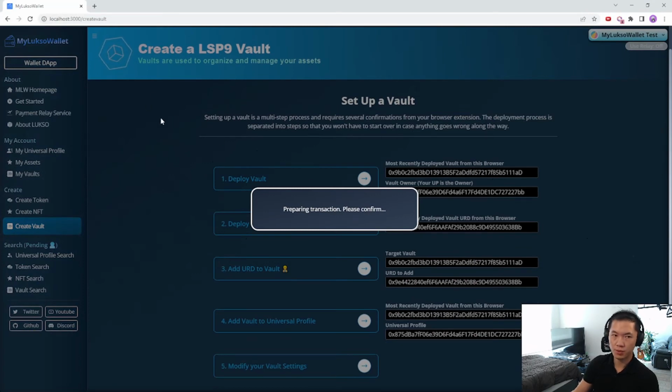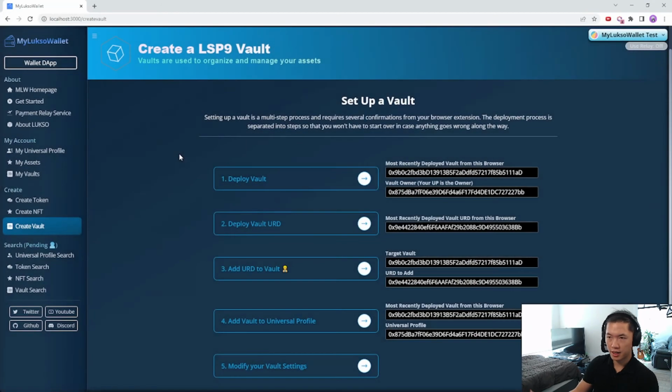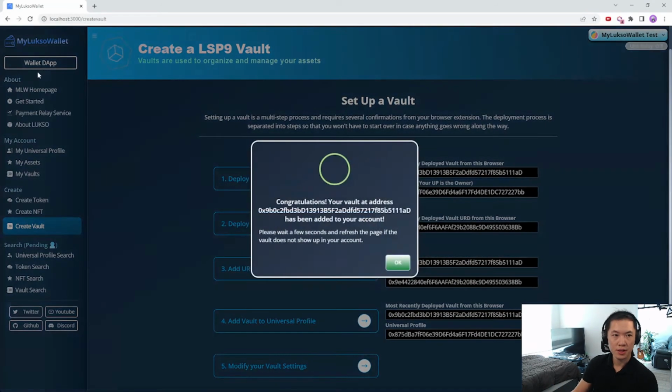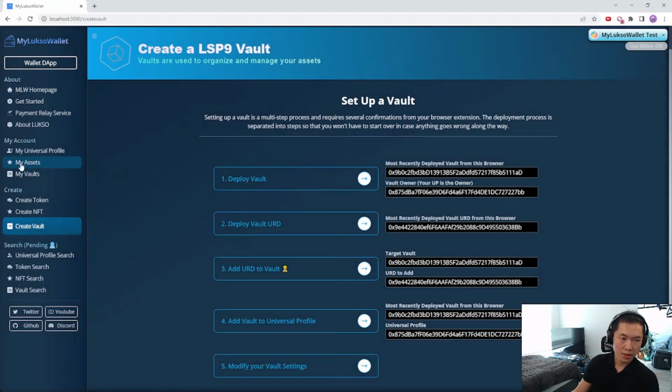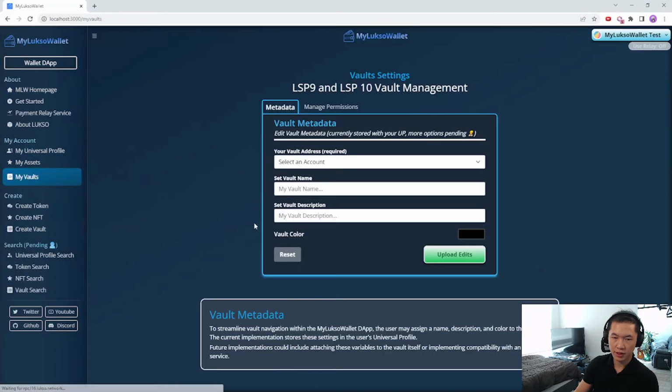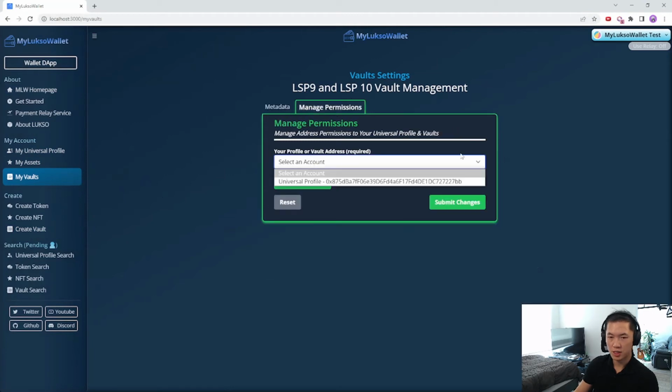And once this is confirmed, we'll be able to view our vault in a couple of different ways on this website. So again, I can click out of here because I've already confirmed. Congratulations, your vault has been added to your account. So one way we can view the vault is we can now modify our vault settings. So we go to the My Vault section here, and we can check Manage Permissions.